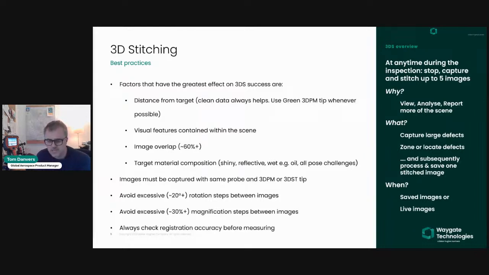And stitching works with registering visual features in the visible spectrum before they're connected to the point cloud. So having clear features on individual images that overlap each other significantly, as you see here, at least half or 60% of overlap, but having a rich content of features visually in the scene really does help to get good quality stitching happening.